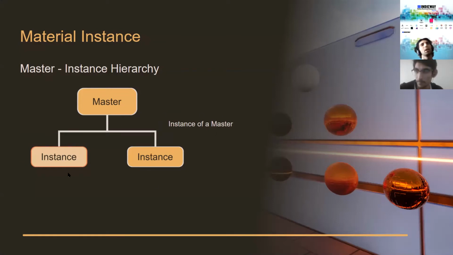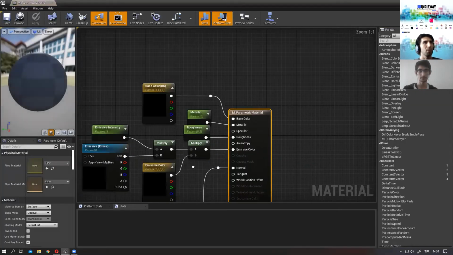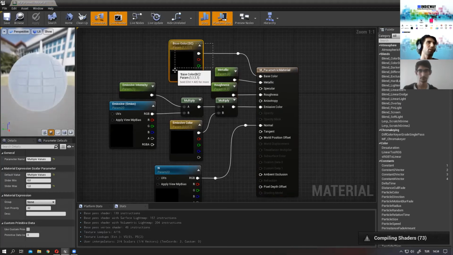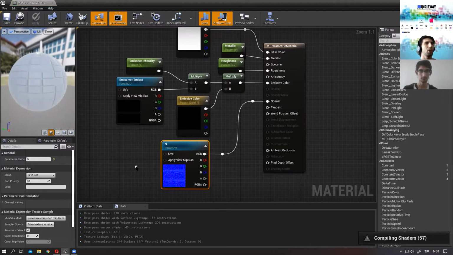Within this master material, there are some parameters which can actually be changed within the master, and this is called the instance hierarchy. When we say material instance, all the parameters defined in a graph allow us to create many examples. For example, this material I showed you earlier involves some values and color assignments instead of the textures.